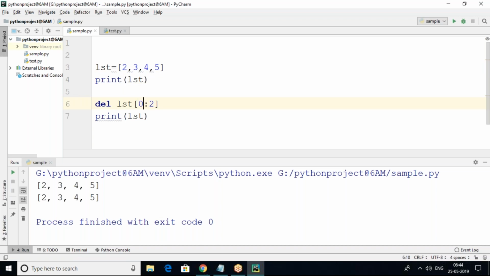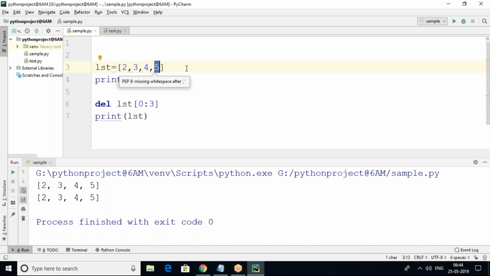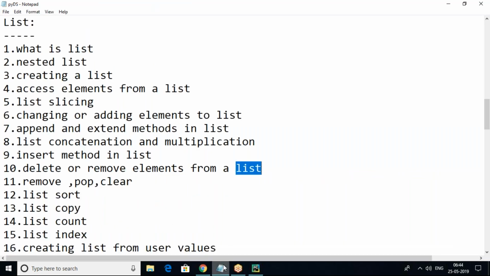So if I am giving 0 to 3, 0, 1, 2, 3 means up to 3, no? 0, 1, 2 are going to be deleted. Undoubtedly, yes. So through slicing, we can delete. Or deleting the complete list is also possible. del lst. After deleting the complete list, I'm trying to print lst. It shows an error because once deleted, the name lst is not defined. So deleting the complete list is possible here.